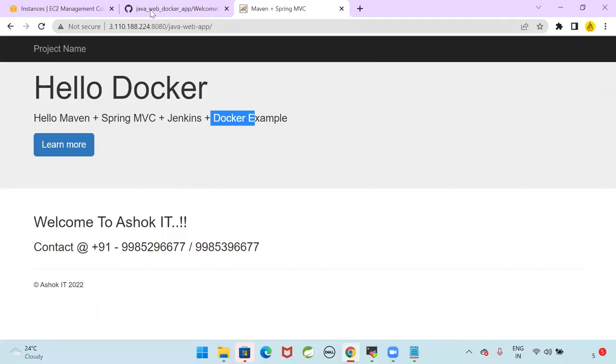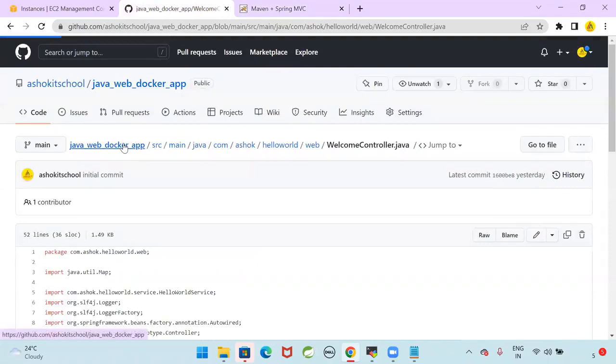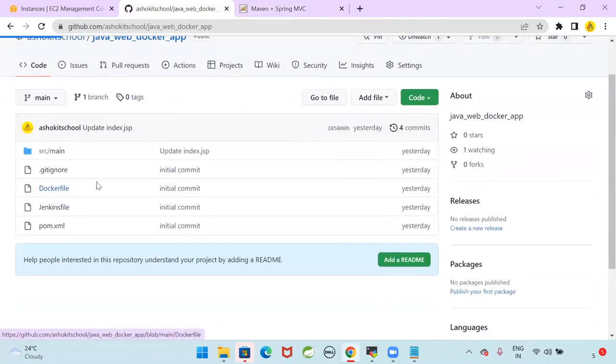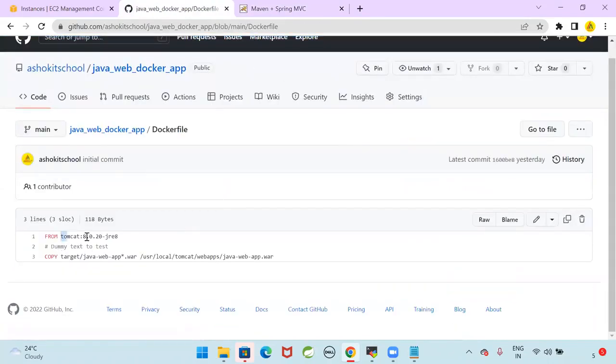So the Docker file is very simple. There is nothing available in the Docker file. Just two instructions are available. One is base image that we need Tomcat, and another one is copy. I want to copy the WAR file from target location to Tomcat server web apps directory. Whatever the WAR file name you deploy in the web apps directory, that WAR file name will be called as your project context path.